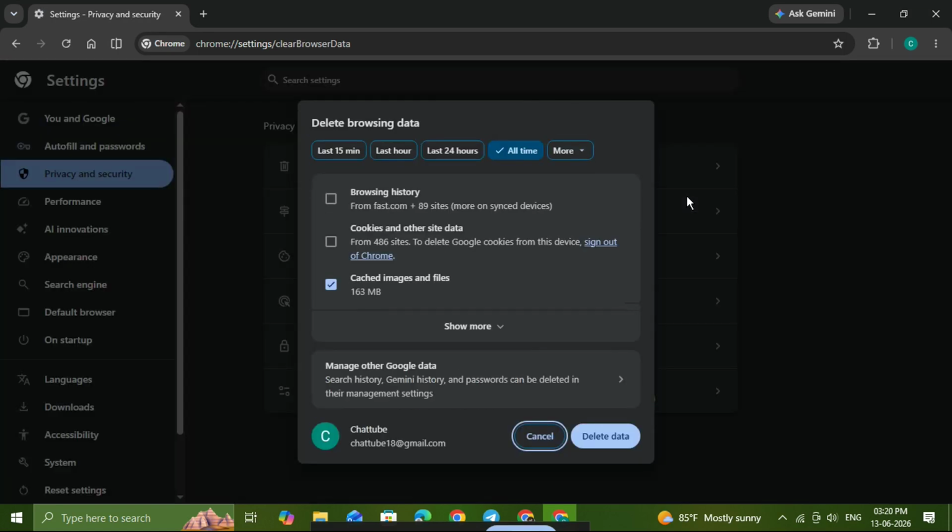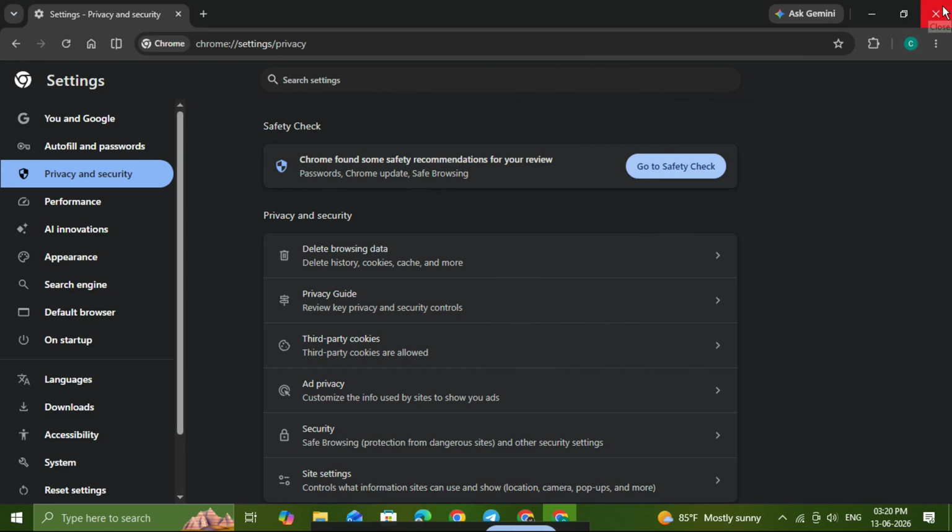In the Time Range menu, choose All Time. Then check cookies and other site data and cached images and files. Click Delete Data, close Chrome completely, and reopen it. This gives Chromium a fresh start and removes a lot of common corrupted files.